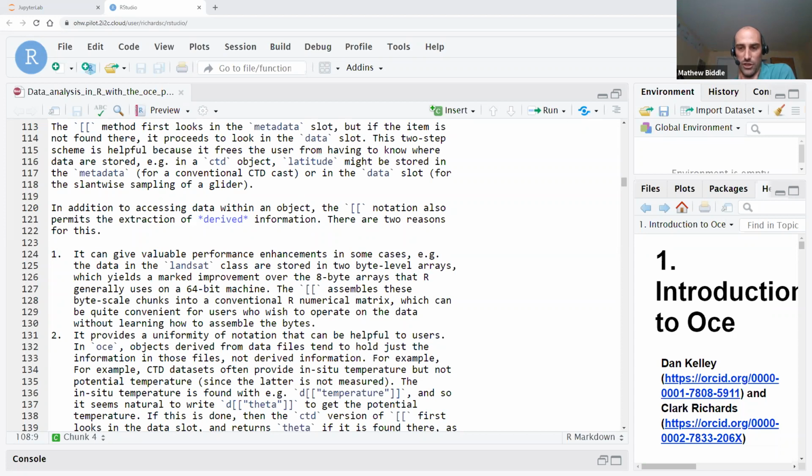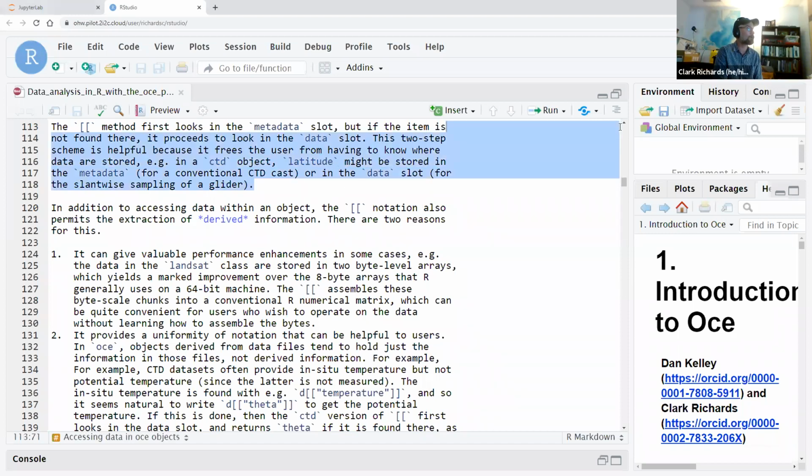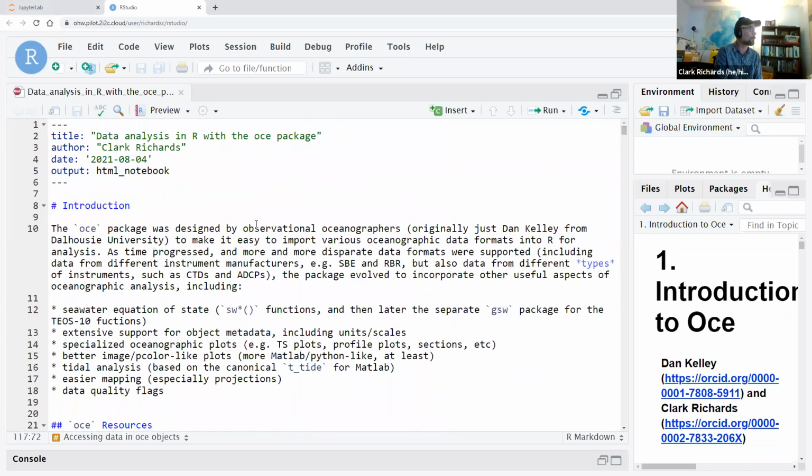Looks like there's one more question. Are there other oceanographic specific packages for R that you recommend or use together with OCE? Yes, there are a few. So the GSW one is obviously important.